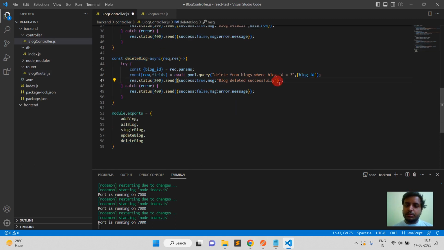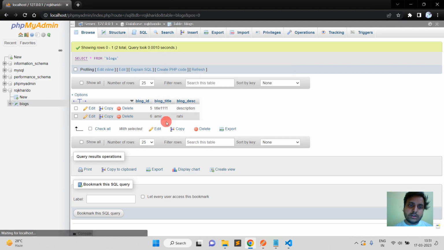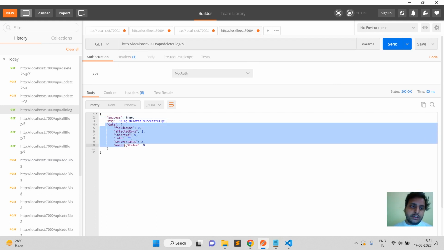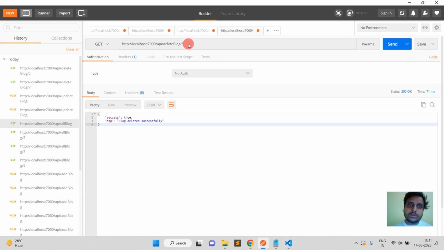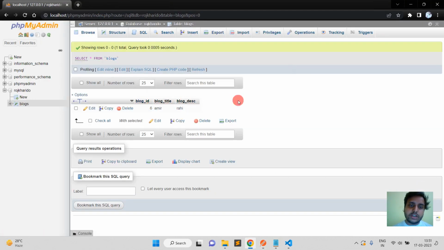You can remove this also. And now I'm going to remove another data. Okay, like I'm going to remove this 5. So you can see here I'm going to change this. I have removed this from the query, so it will not show. Okay, now I'm going to delete this, so you can see blog deleted successfully, and you can refresh this and then 5 is deleted from here. Okay, only one record is there now.